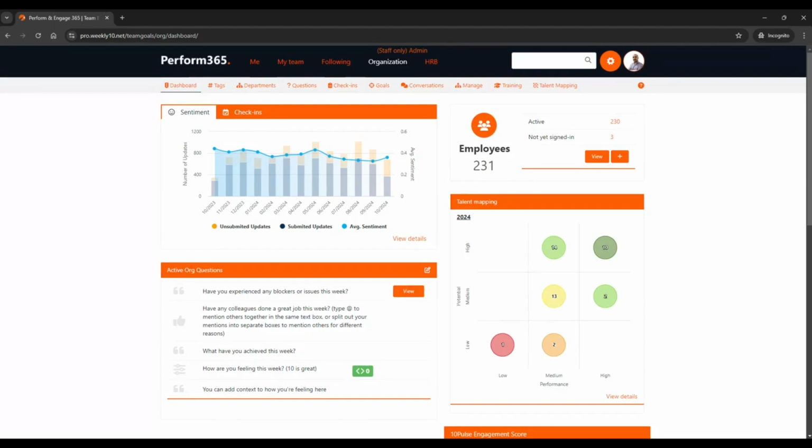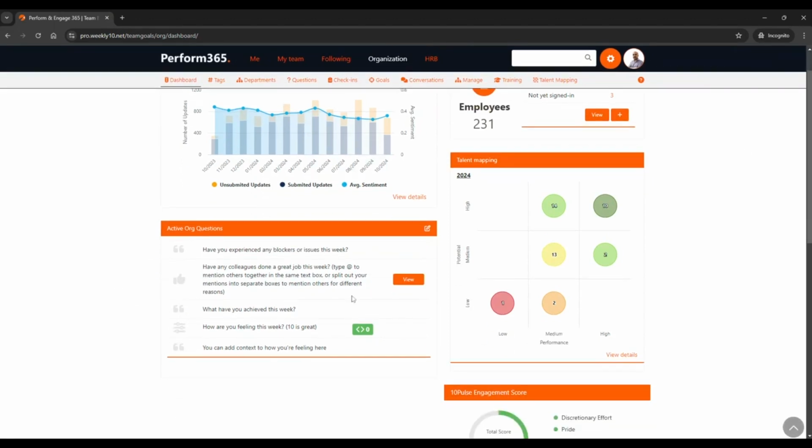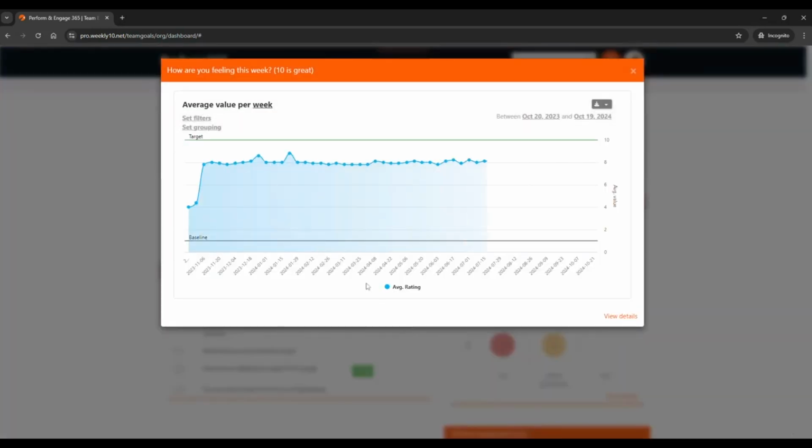So as well as our check-in and sentiment data, and the sentiment data comes from the check-ins, we also have more detailed information about check-ins. So our regular organization questions that we ask, we're able to look at both the qualitative and quantitative information. So here, if we go in and have a look at how people are really feeling this week, we can look at that information over time.